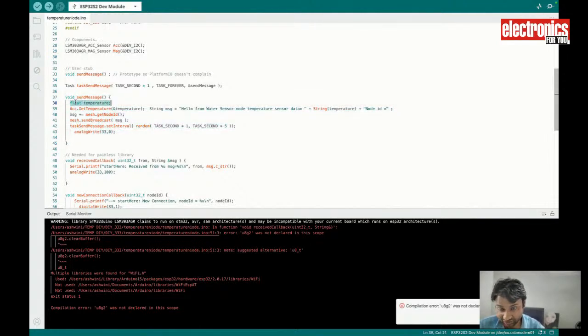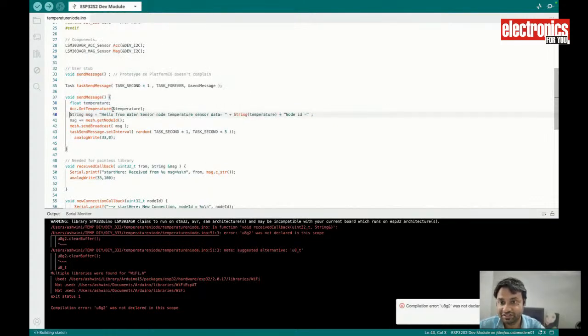So I have included a float temperature sensor variable. To send that temperature sensor data, we will get the temperature sensor data and store it in this temperature sensor variable. And then in the string message to send, whatever message we are going to send from this node to the other node is the string message: hello, this is from the water sensor node, temperature sensor data is equal to. And to send the temperature sensor data, we will convert this float to a string again, using a string and then temperature.